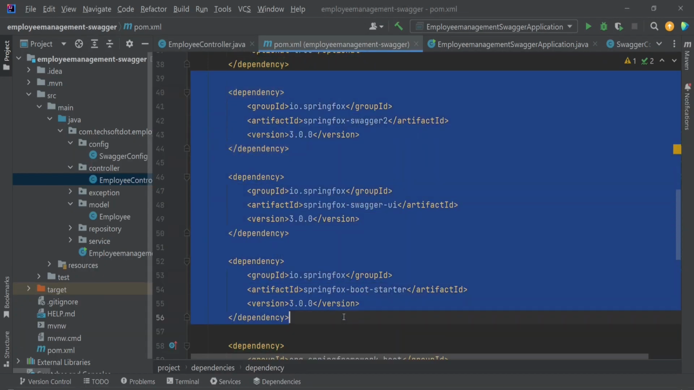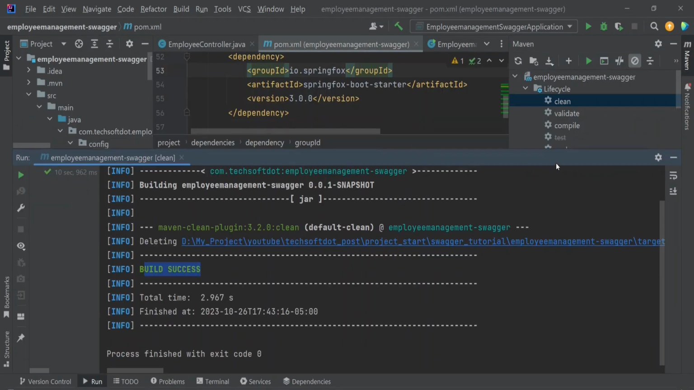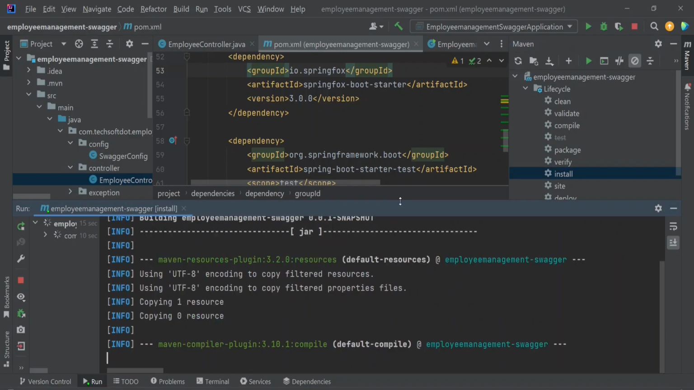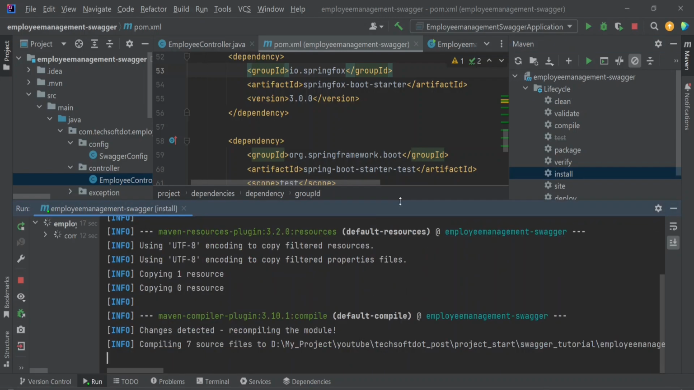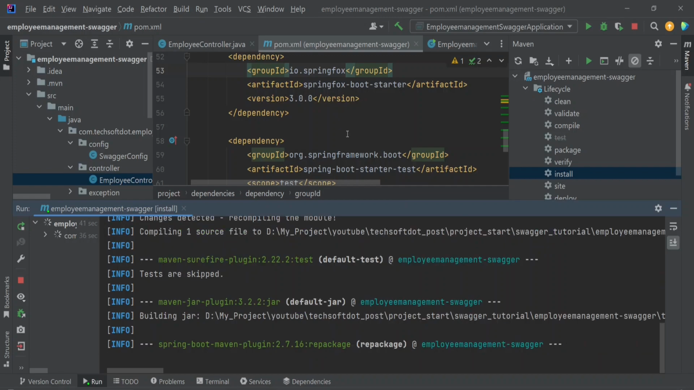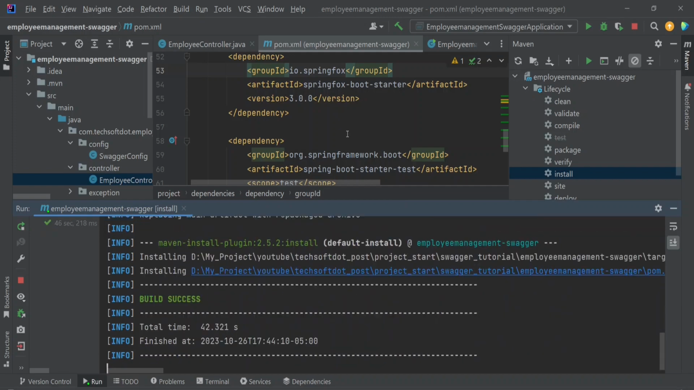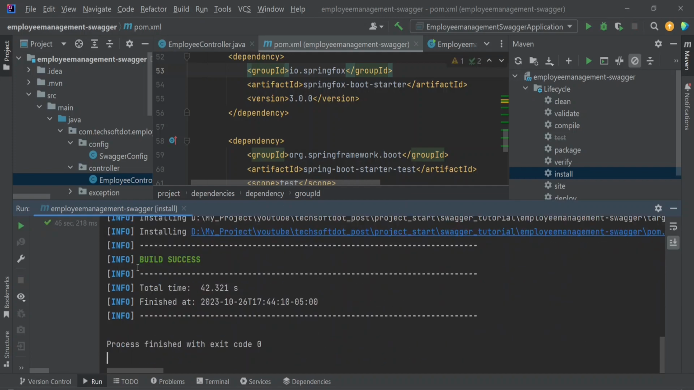Once you have added these dependencies, proceed to build your application using Maven. Execute the command mvn clean install to initiate the build process. Upon successful completion, you should receive a build success message confirming that everything has proceeded smoothly.